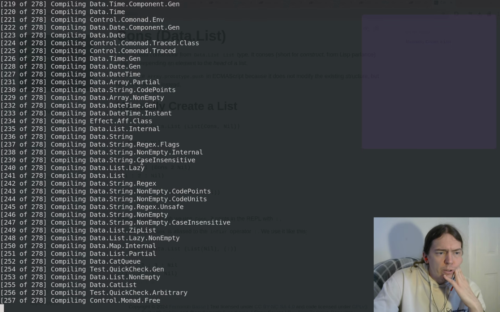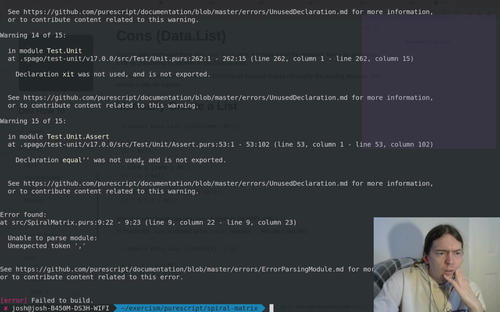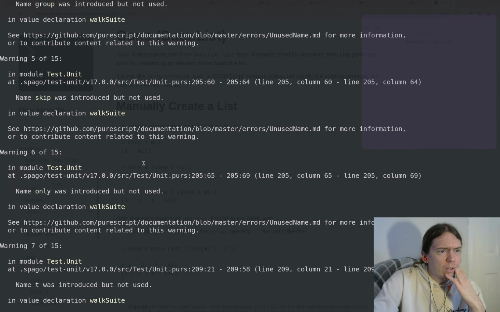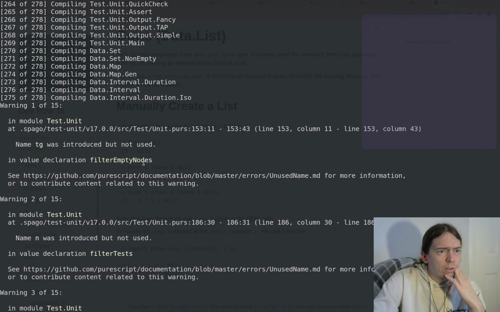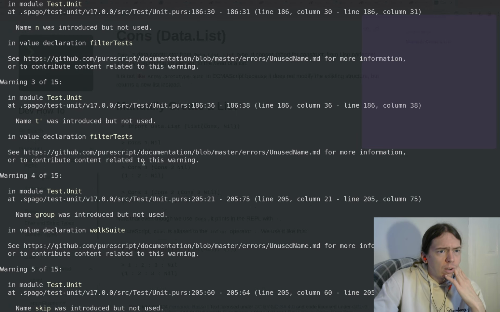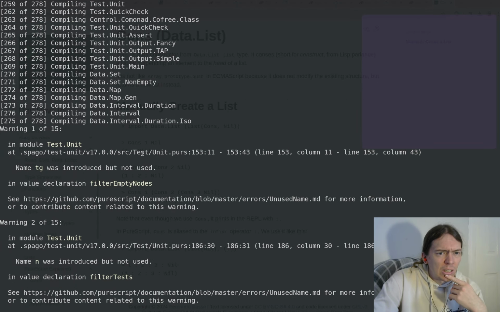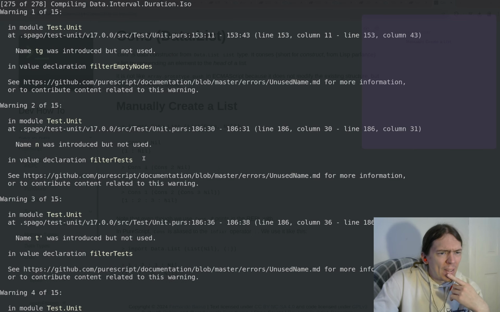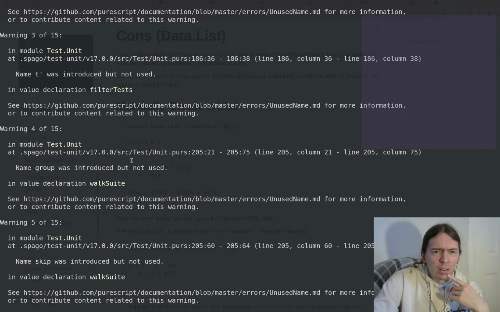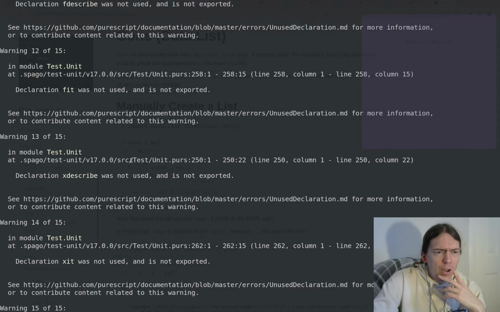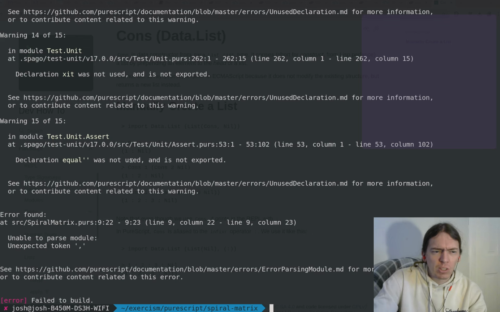Well, this looks better, I think. All right. So these are all warnings. And are these warnings all in the tests? Wow, all right. So now let's try running Spago test again, I guess.